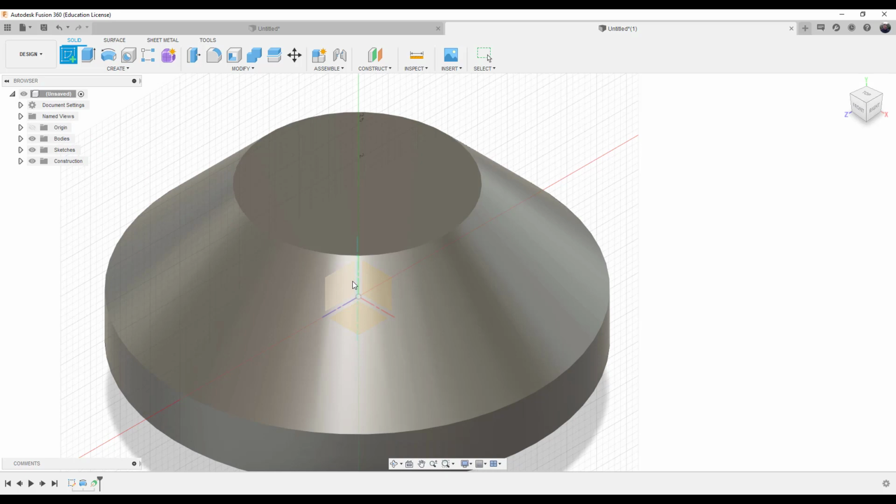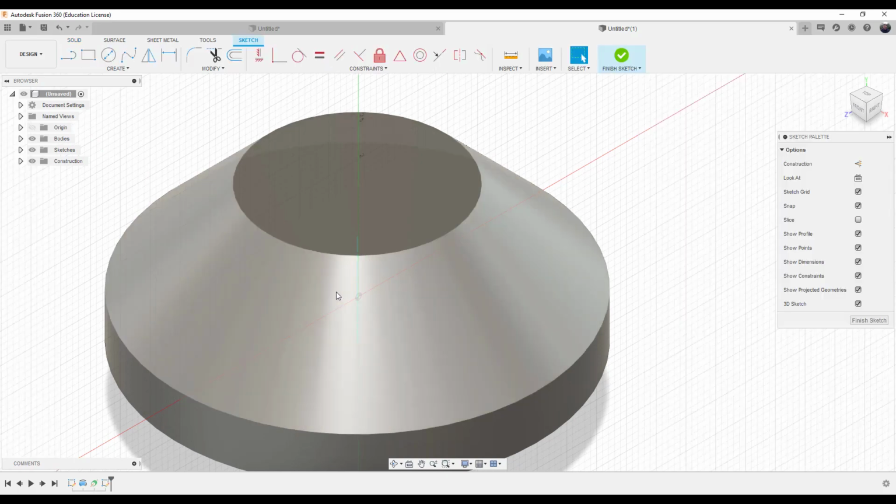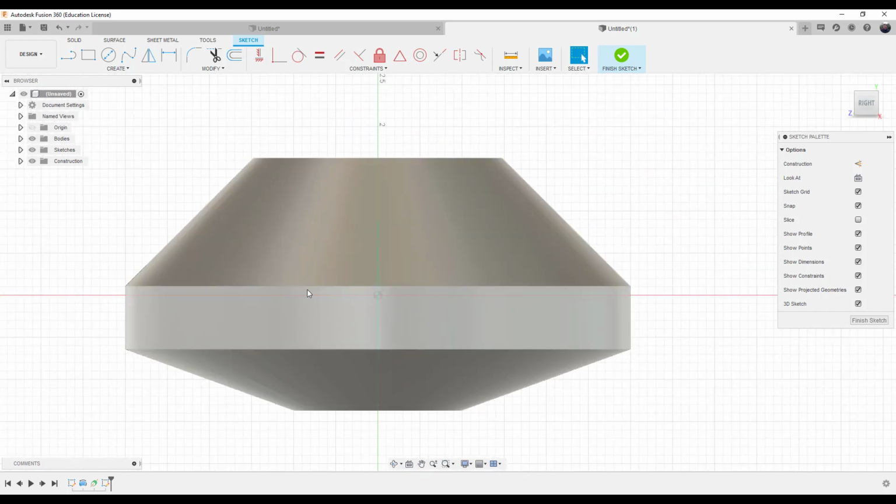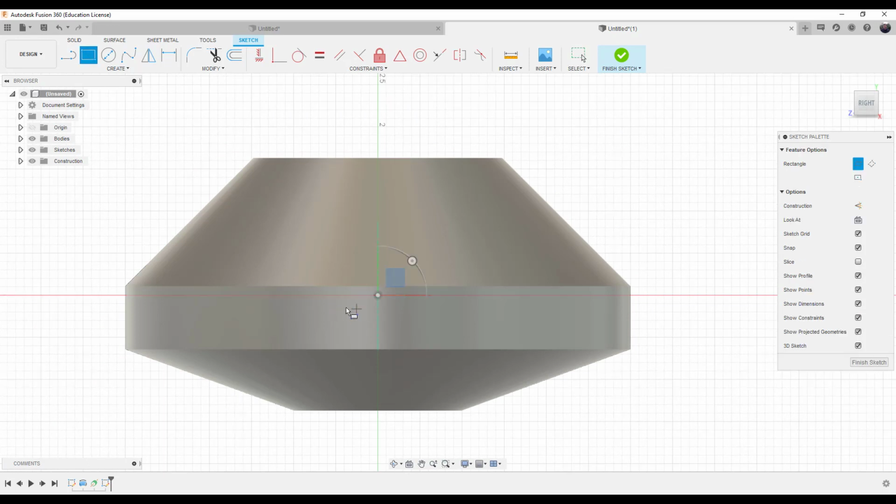So I could actually choose the YZ sketch surface, and that's directly in the middle of the part. Now I can look at that YZ surface being a right angle view, and so I'm actually looking at the YZ environment. I'm going to go ahead and draw a small rectangle here.